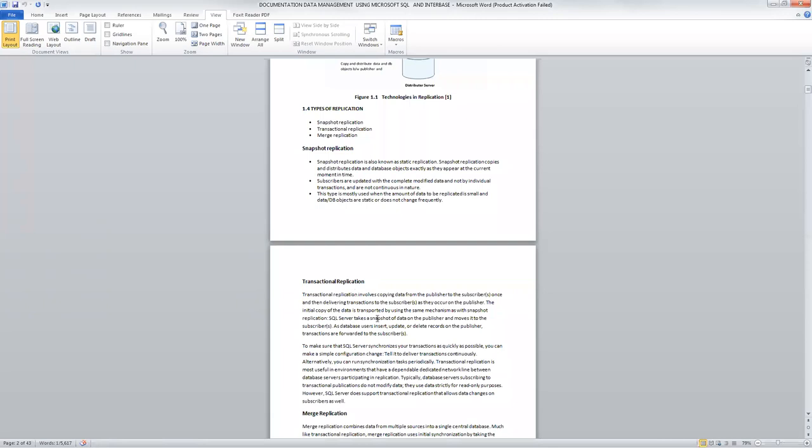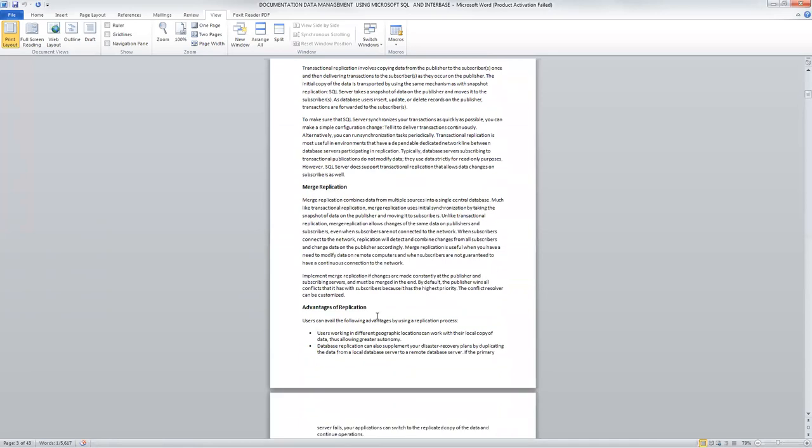Okay. Now, there's what we call merge replication. Now, this one is different from transactional replication. In the case that when you do merge, for example, if I send you a snapshot first, and then you change something there, and I change something here, when you send yours to me, and I send mine to you, what is going to happen is that it's going to keep both of the changes we have made, okay? It's going to keep them. It's not going to delete.